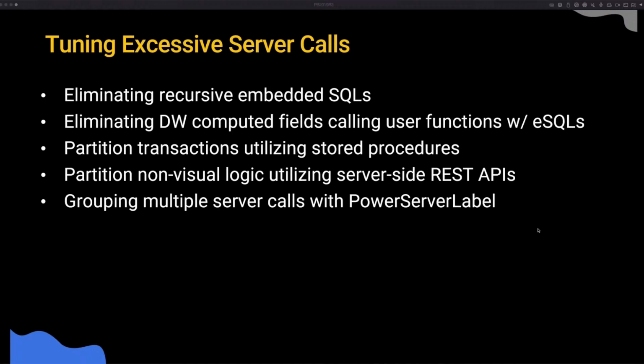With separation of concerns. Namely, replace cursor with SQL in DataWindow if possible and eliminate recursive embedded SQL. Eliminate DataWindow computed fields calling in turn user functions with embedded SQL. Partition transactions of embedded SQL and DataWindow using database stored procedures, an old way to move business logic to the database, but still efficient.